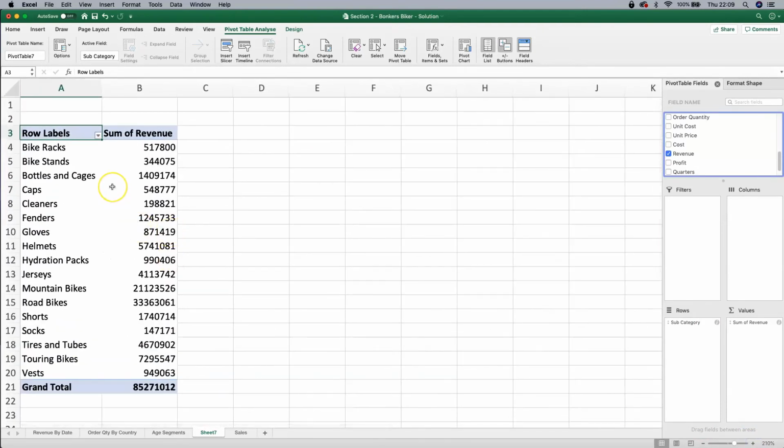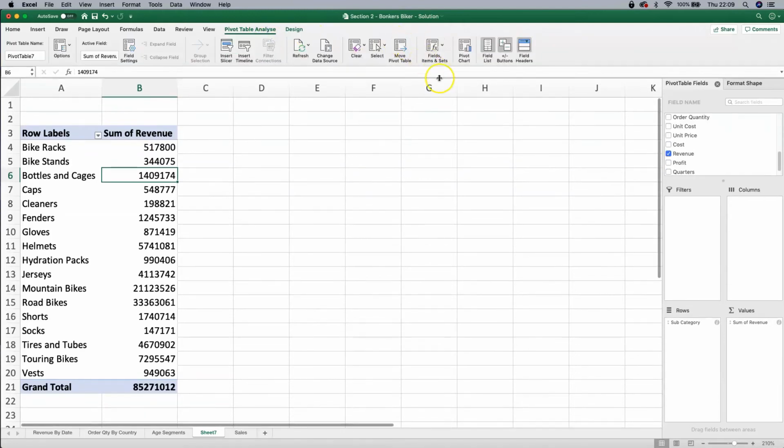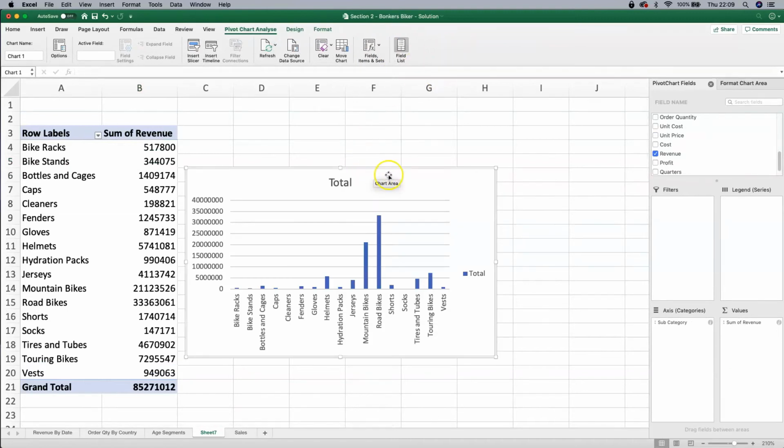Now, if I want to pick another chart, again, I'll just click into the pivot table and go to PivotTable Analyze and Insert PivotChart. That will put in my column chart as usual. And so far, every time that I've done this, if I want a different chart, I can just go in and change the chart. And I'll try and do that as well.